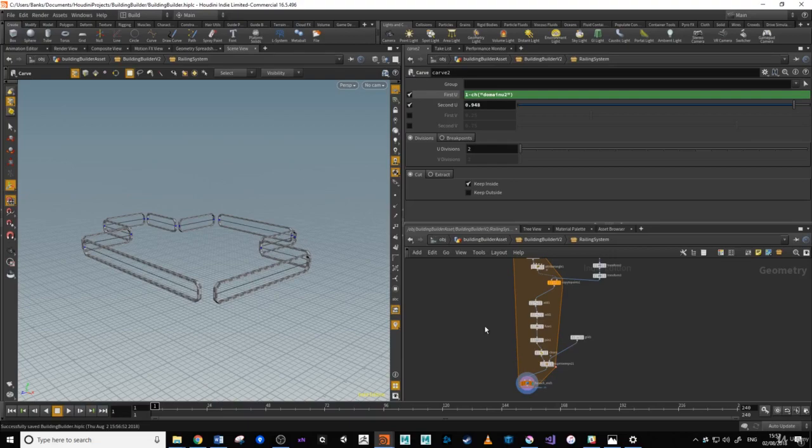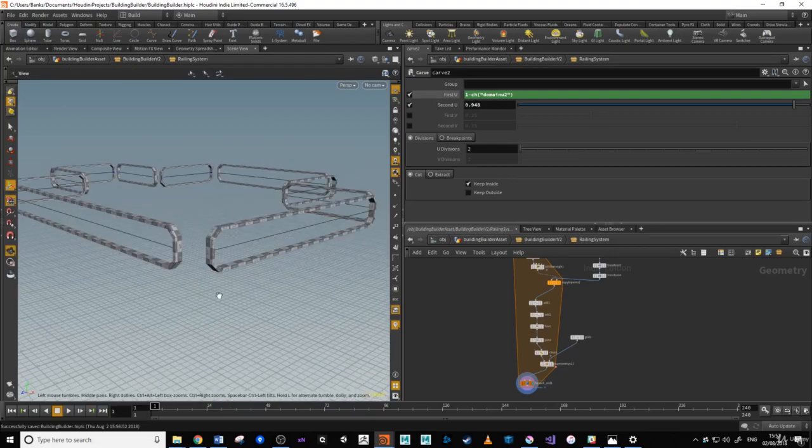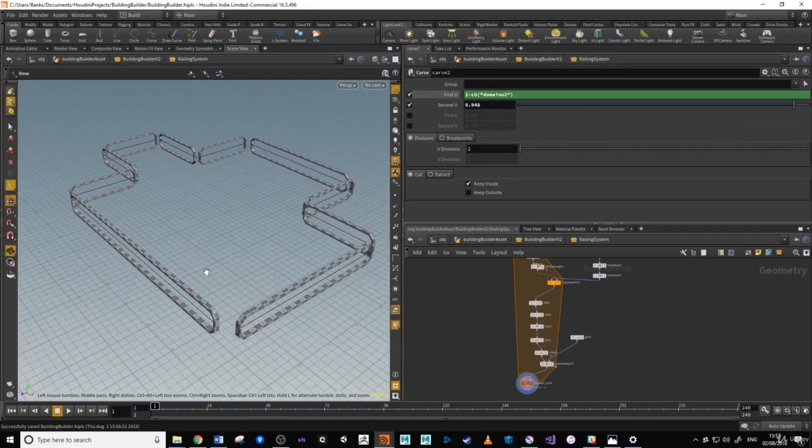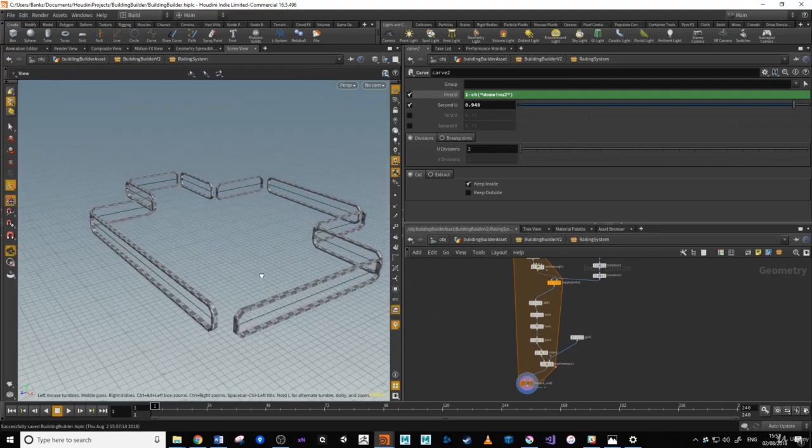Hi guys, welcome back. We are right in the middle of our amazing procedurally generated roof railing system, so we are just where we left off in the last video. I've saved my Houdini file, we're ready to continue on.